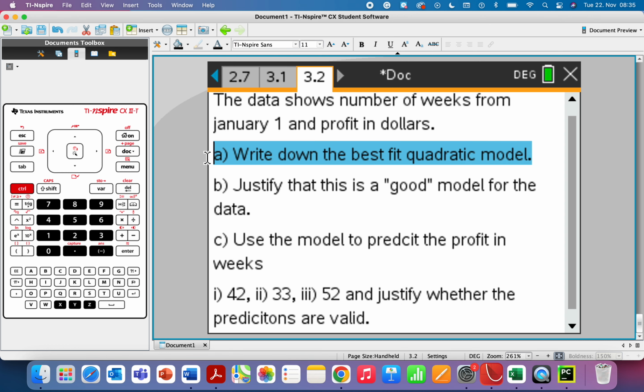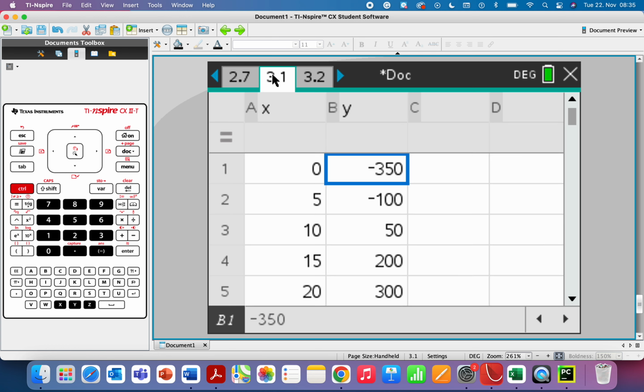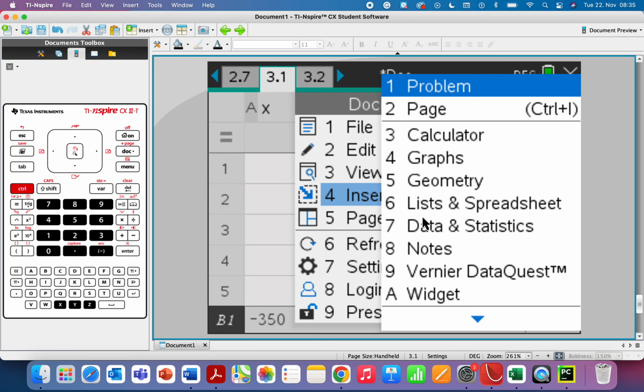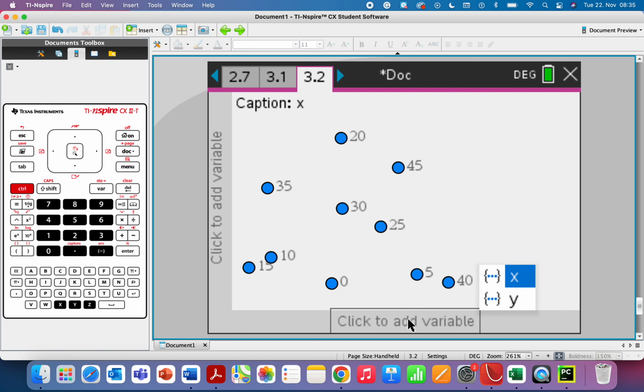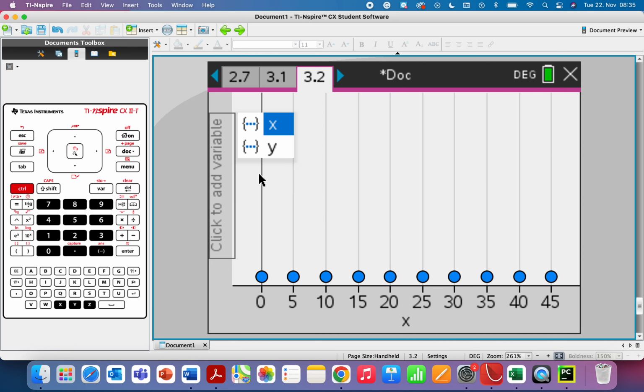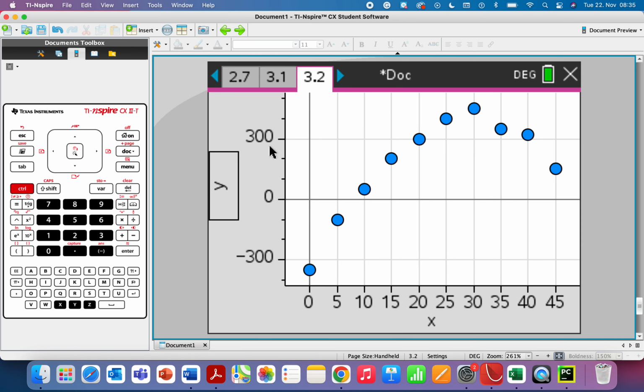And of course, the best thing to do when you're wanting to find a best fit model is go ahead and just see what the data looks like. So doc, insert, and we want a data and statistics page because we're plotting data, X and Y. The benefits of this is we can clearly see that a quadratic might be a good fit. It has that shape, it has a vertex round about here. It's kind of symmetrical-ish. I mean, that's what the quadratic model will give us. And we also get the automatically scaled axes here, which is going to be important.